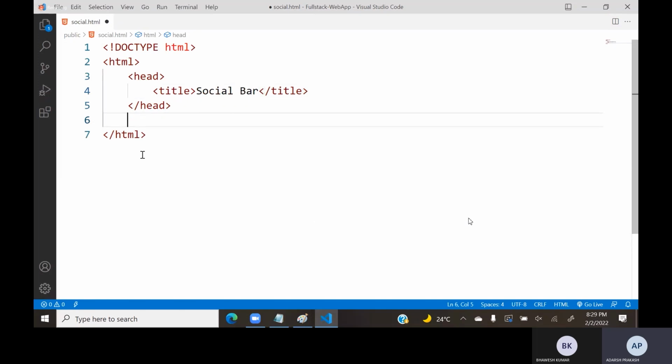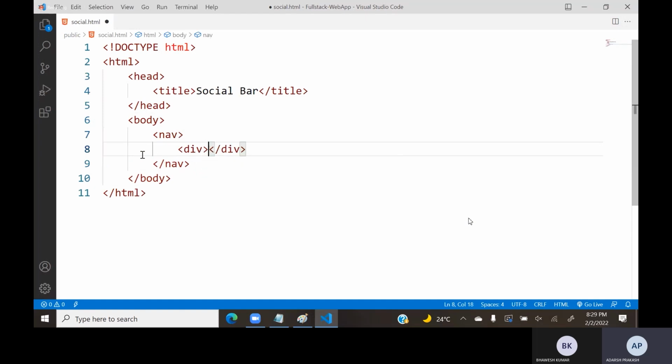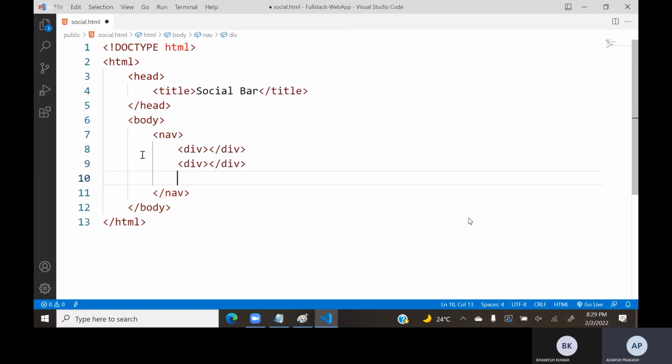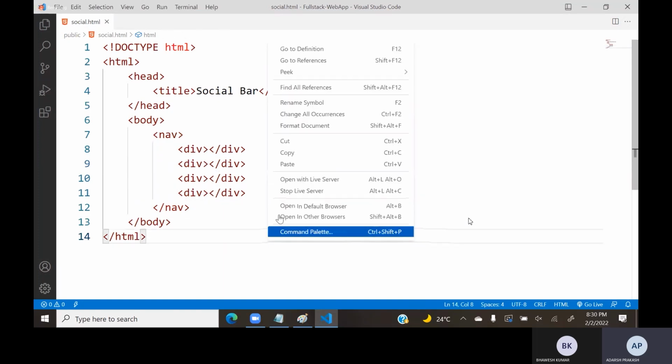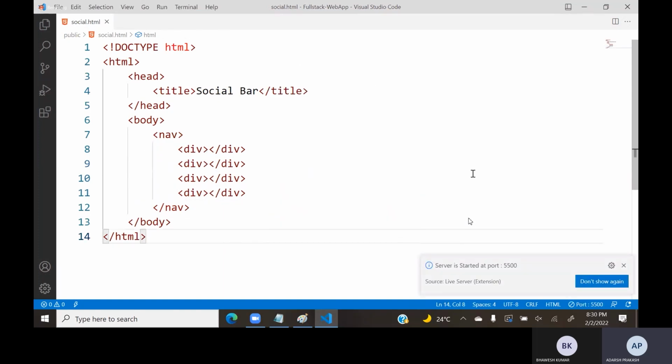And in the body section, I am creating a nav. In the nav, I created one div and I created another div. Like this, I am creating some divs. In the divs, I don't want any message. I want only icons. I don't want any text. Like this, you can add any number of divs you want. Currently, it is empty. Nothing is there.